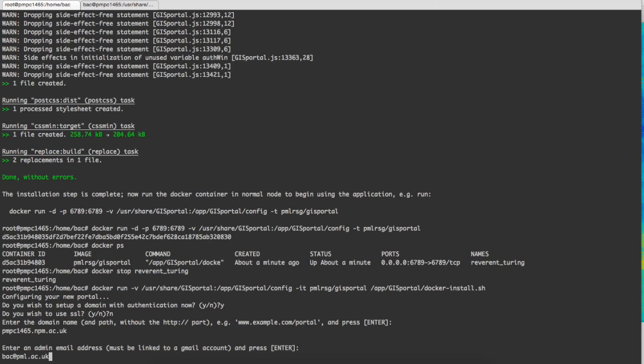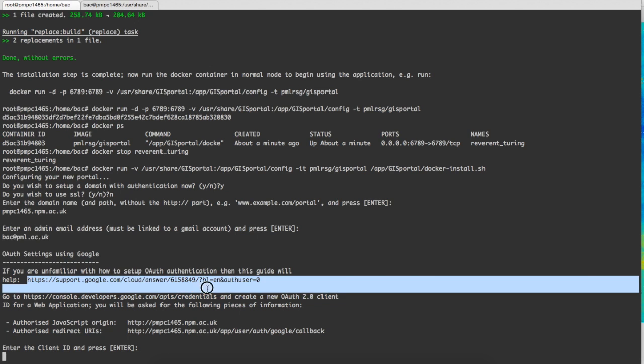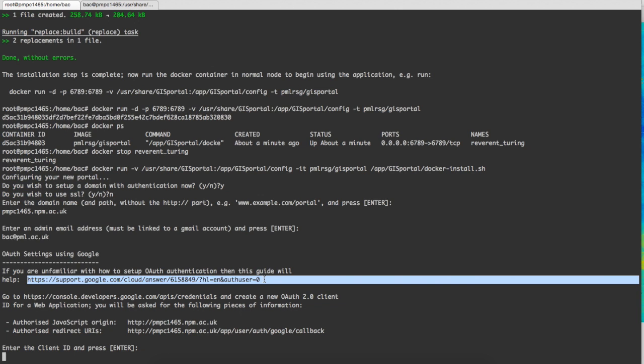So this email address also has to be linked to a Google account, and that's the next part of the process. We're going to use OAuth from Google, using Google as a provider of authentication, and there is a nice tutorial about how to get OAuth settings at this URL here, and there's details of where you actually need to go to get the settings.